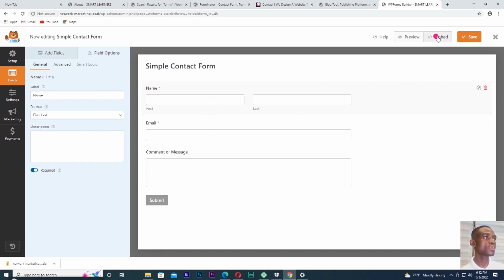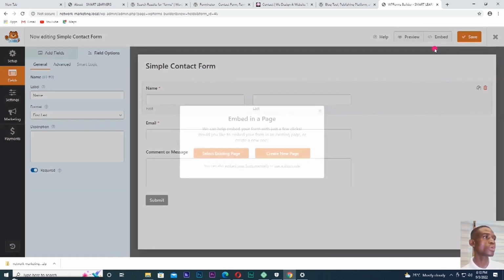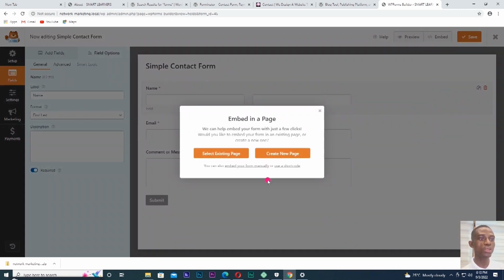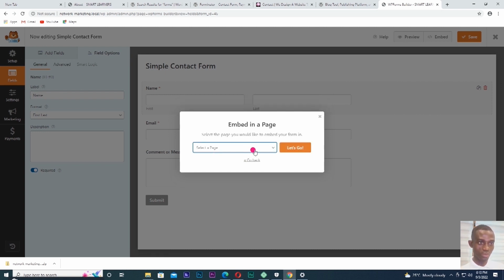So to do that, click on embed, right? Click on embed form. So when you click on it, you see that it says select an existing page or create a new page. When you select an existing page, these are the pages we have created already. In our previous tutorials, we learned how to create pages.